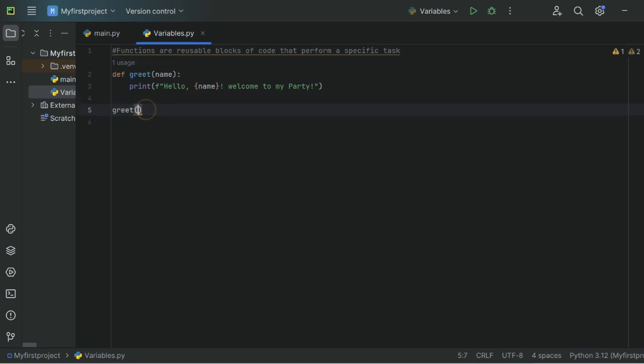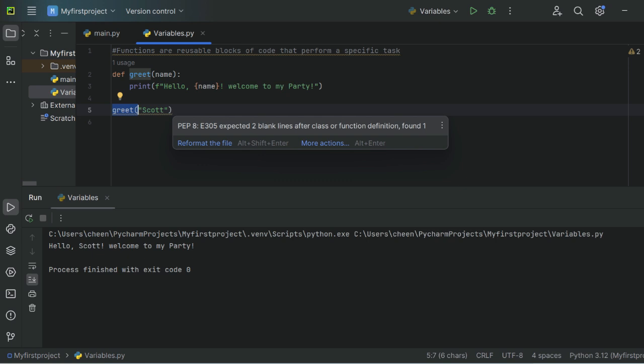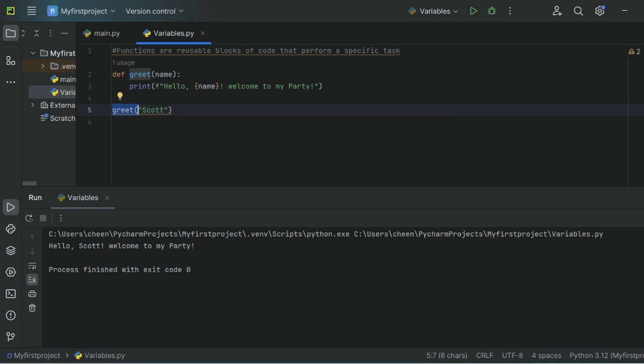So here I can write Scott because it is a character. So I'm going to write like this. Execute it. See? Hello Scott, welcome to my party. This is how you can pass a parameter and replace it with any name. Now let's say somebody else wants to use the same code. So now they need to just call the function greet and pass any name over here. So this enhances the readability, increases reusability, and it helps in organizing the code better. This is the usage of functions.